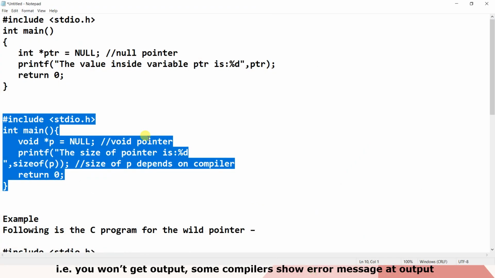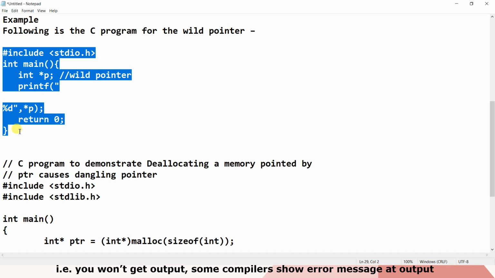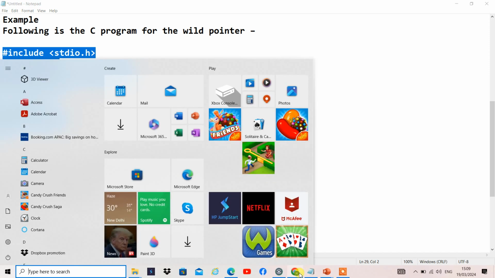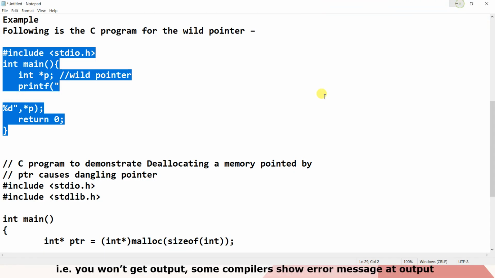Open the online editor, start running the program. Let's see. Now run it. Then what will it display? Most likely it will display a segmentation fault, because no value is assigned here, and every time you run it, it occupies a different memory area in the memory.